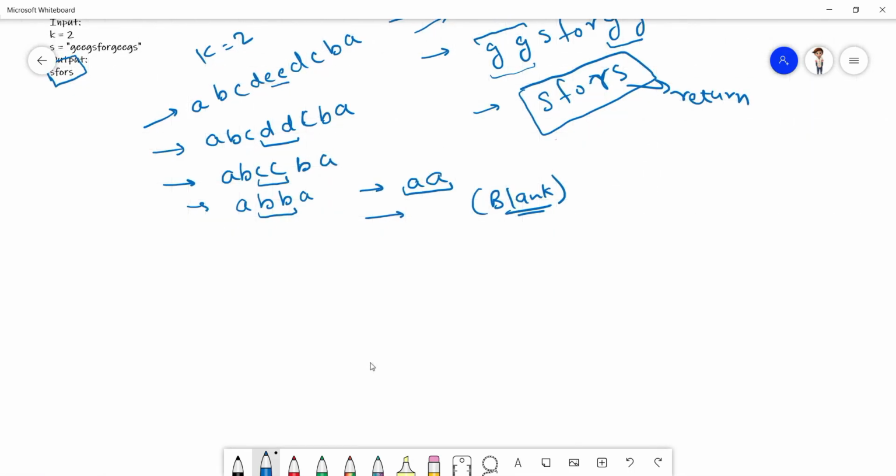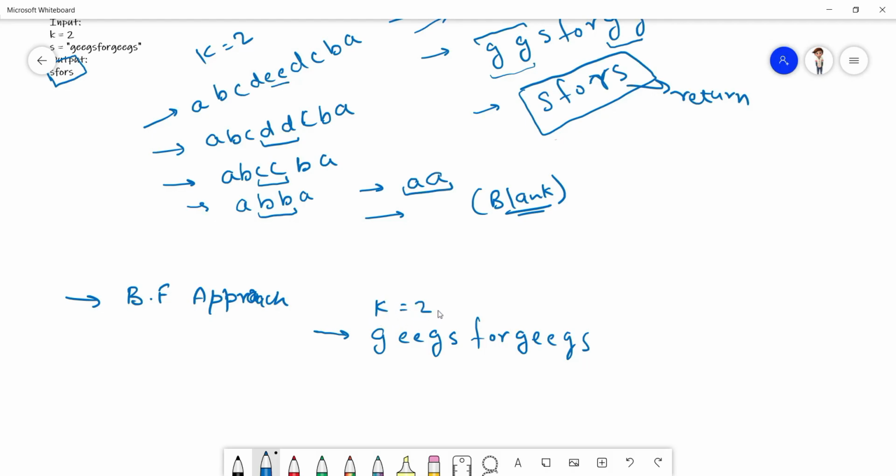Now we come over to the approach to solve this problem. To solve this problem, we can see some brute force approach. So what can we do with the brute force approach? For example, we are given this example string. According to the question, we traverse this string and find the K consecutive elements for K equal to 2.